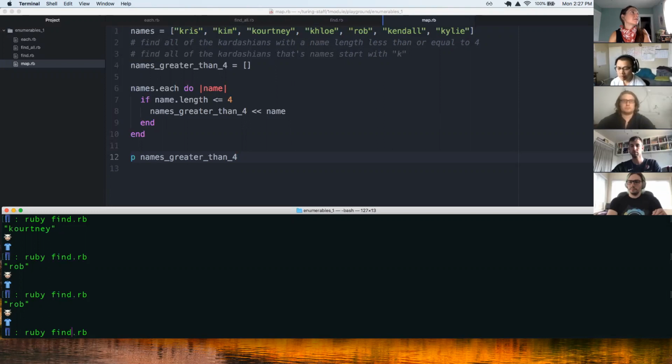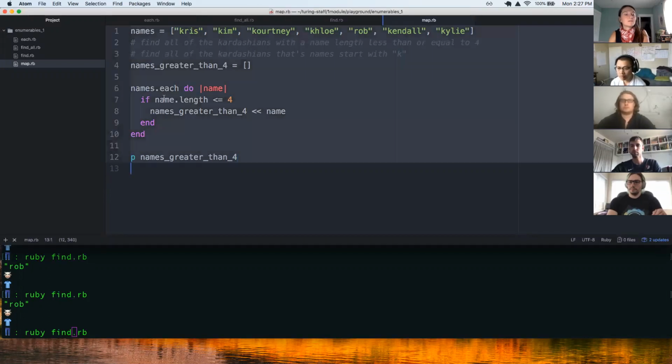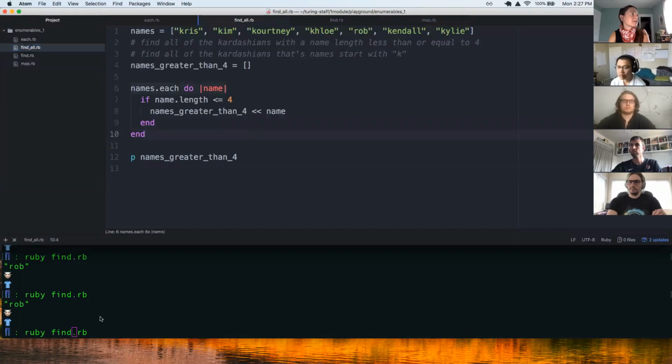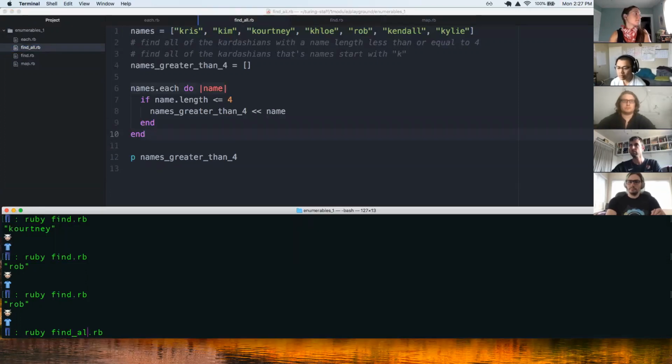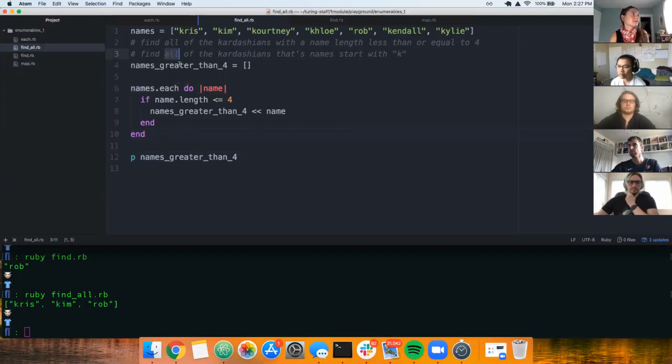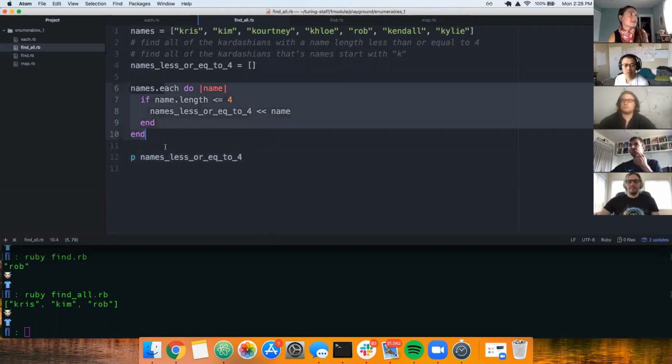And this is in, what do I have this in? Let me put this in my find all file. Maybe I should rename this. Names. A little bit more representative there. So names less or equal to 4. And this works with that each.